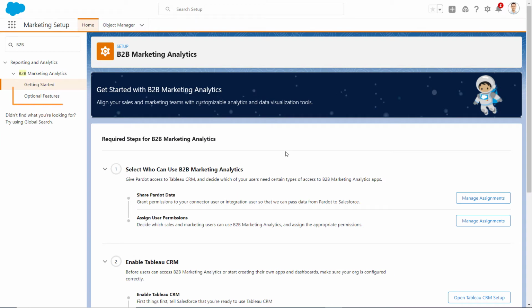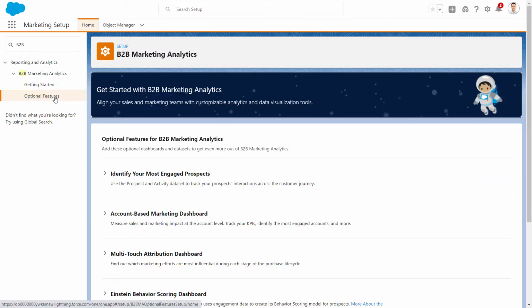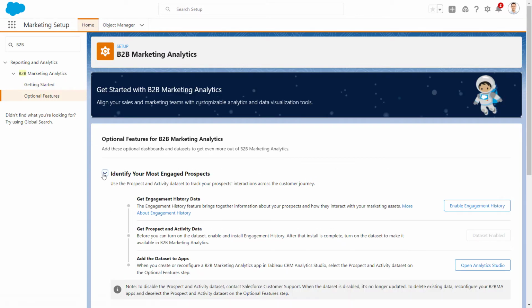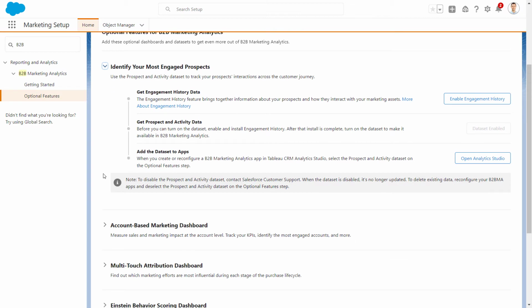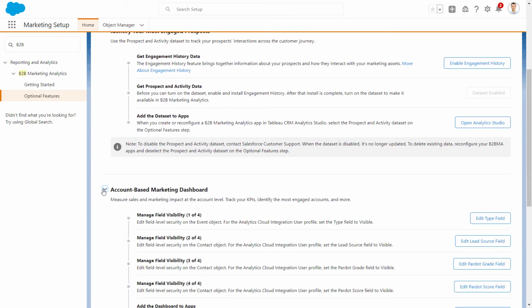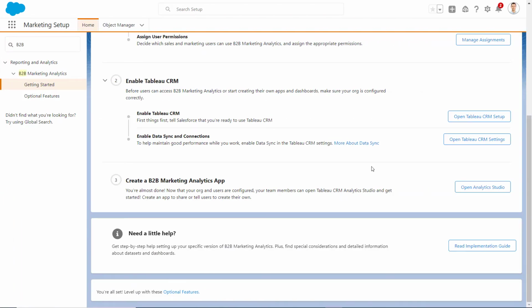B2B MA also comes with a number of optional features. If you'd like to enable any of these, navigate to the Optional Features Setup section and expand each one to learn more. Before moving to step 3 and creating the B2B MA app, we recommend scheduling data sync. This ensures that the latest source data is loaded into datasets on a recurring basis. Please watch the video linked in the description to see how to schedule data sync.